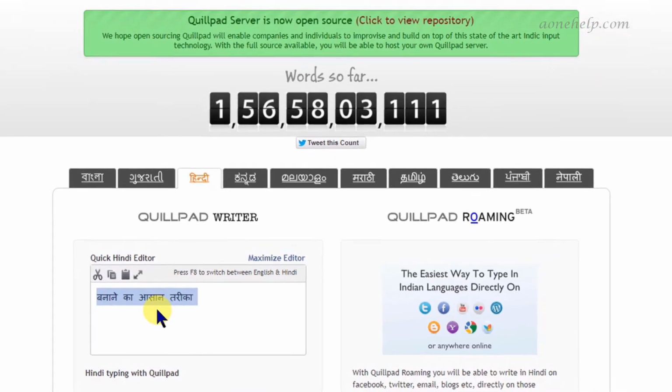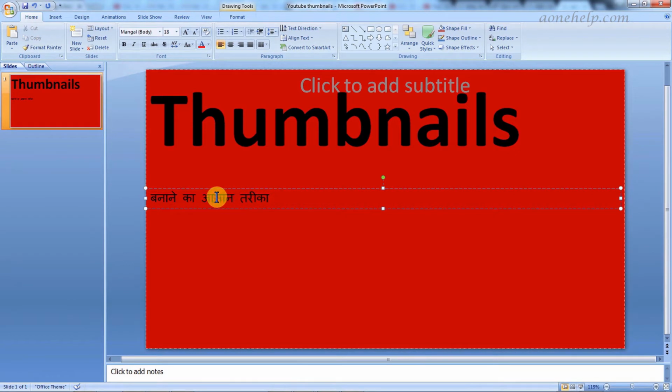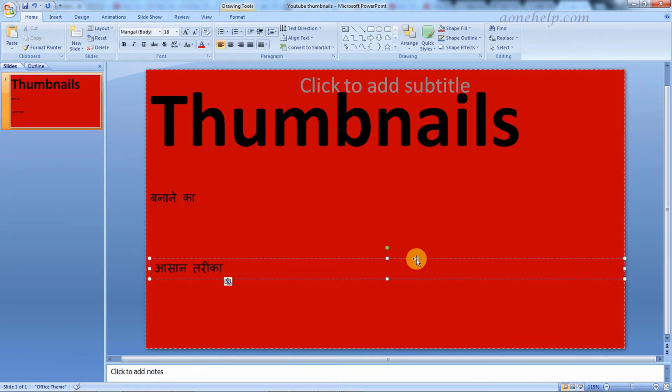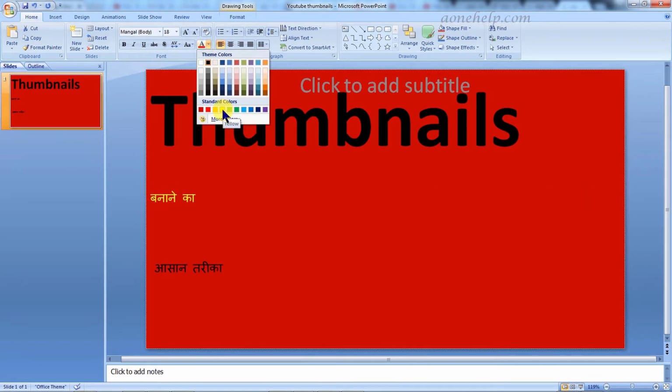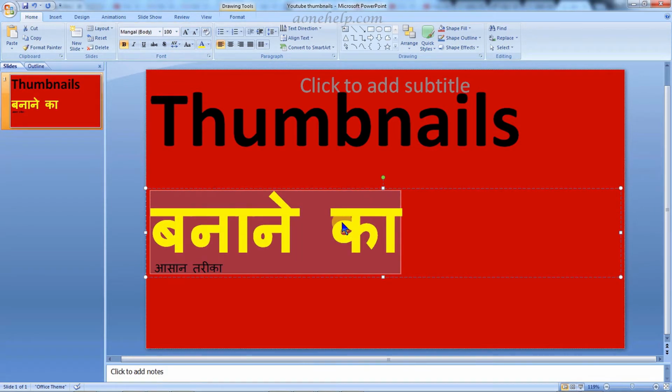Let's copy the text. Let's paste it here. We can use the same text box for multiple lines, but I prefer to use separate text box for each lines for easy formatting and alignment. We should choose the text color such that it is in contrast with the background and stand out so that the viewer is attracted towards the thumbnail.